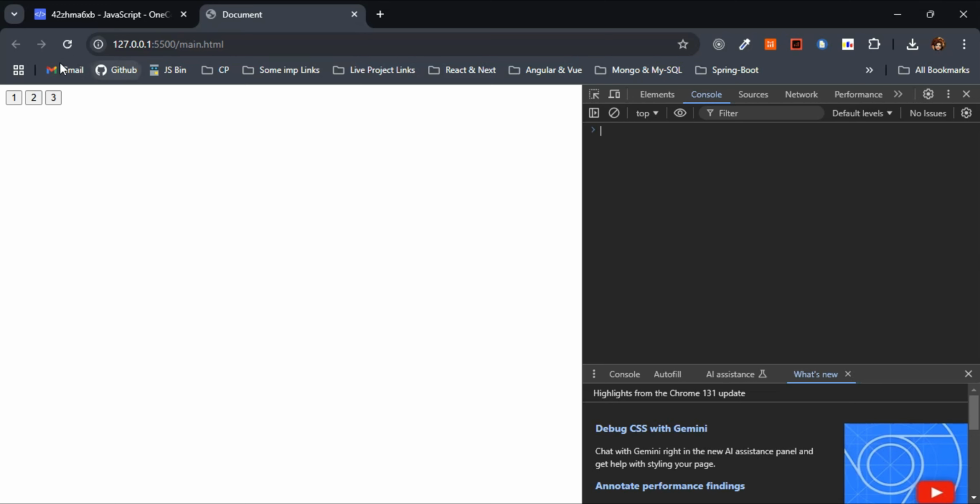So I'll just come here. Let's check. So now we have 3 buttons, right? So if I click on one, this is showing button 1 click. If I click on button 2, this is showing button 2 click. Finally, we have added the new element dynamically in the JavaScript itself by making use of the innerHTML. So if I click on 3 here, now this is showing button 3 click.